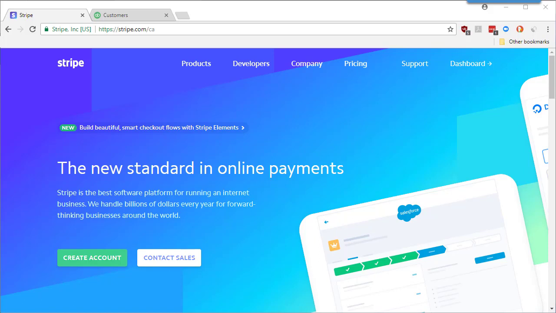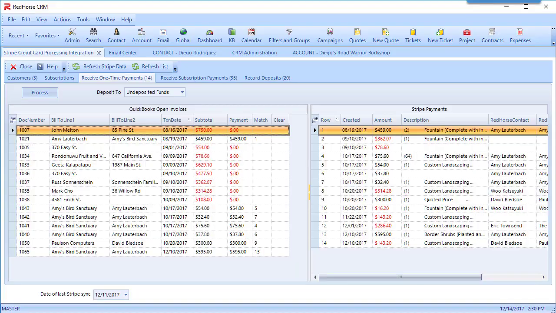When using the Stripe integration, you match the one-time payments to their QuickBooks open invoice and send the payment to QuickBooks. As you watch the videos in this series about Stripe, you will see how easy it is to receive payments using Stripe and send them seamlessly into QuickBooks. Now let's go see how to receive one-time payments from Stripe.